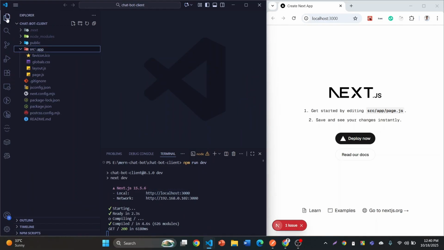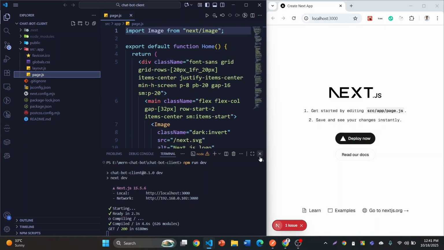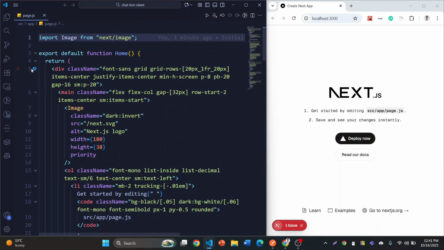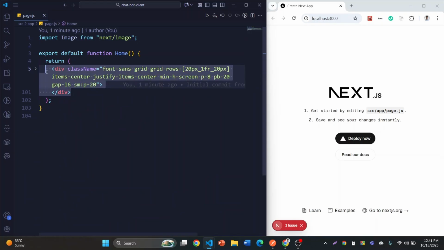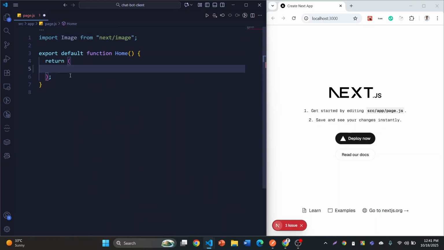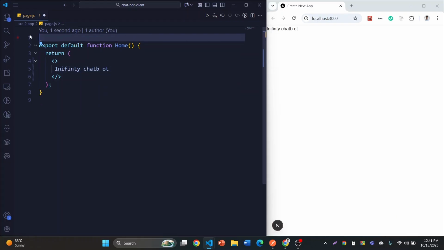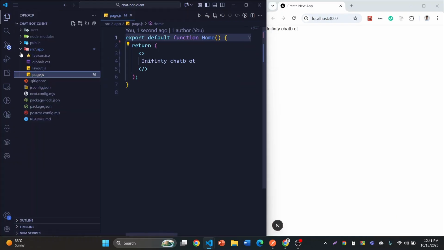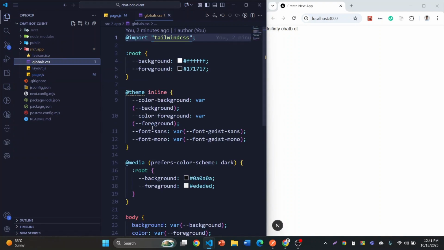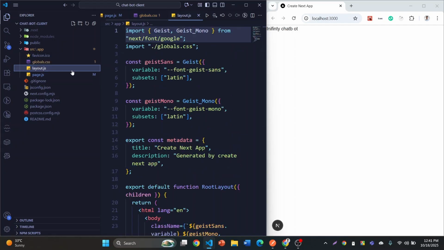So now let's clear our page and layout. Let's just clear it, and here initially just put chatbot, infinity chatbot, and no message will show, no image, remove the image as well. And in the global CSS file, we don't need that. Okay, everything okay. Now let's start.